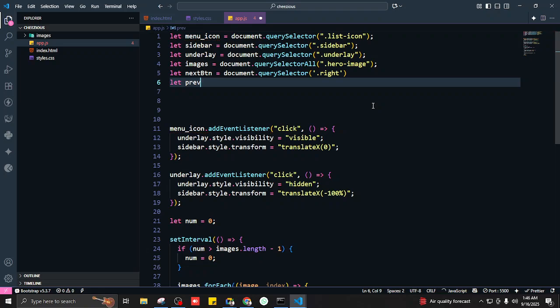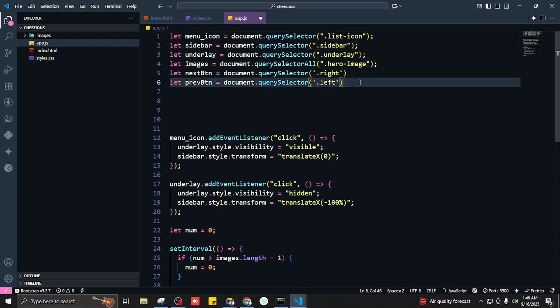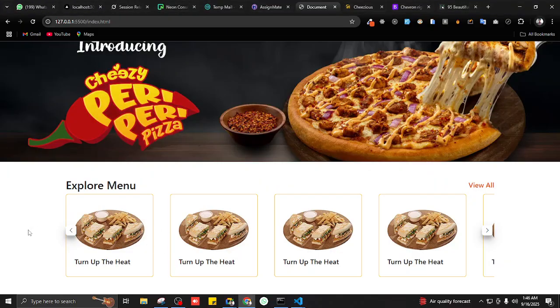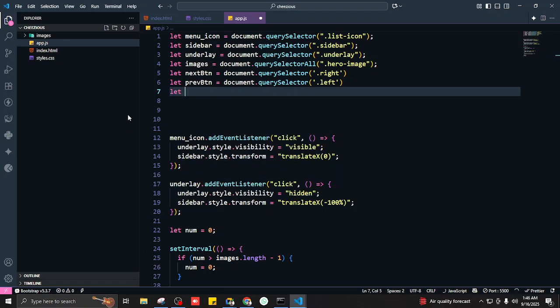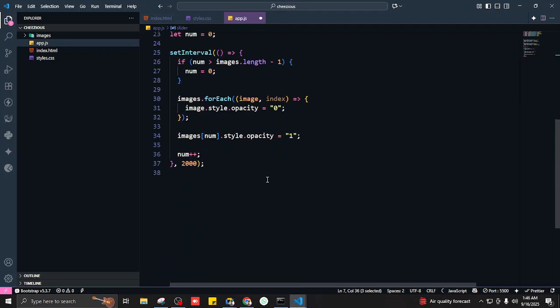Similarly for the left one as well. I'm going to say prevBtn, like previous button, and then document.querySelector left. Now we also need to work on the slider, so let's get the slider here as well. I'm going to say slider equals document.querySelector slider. Okay. First, let's do the pseudocode. Let's do the maths on the problem. So what do we want to do when we click on the right icon?